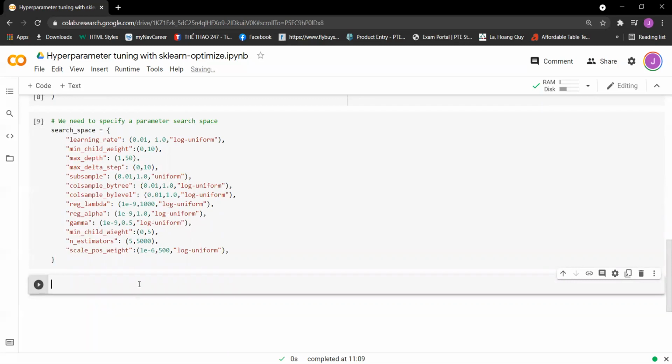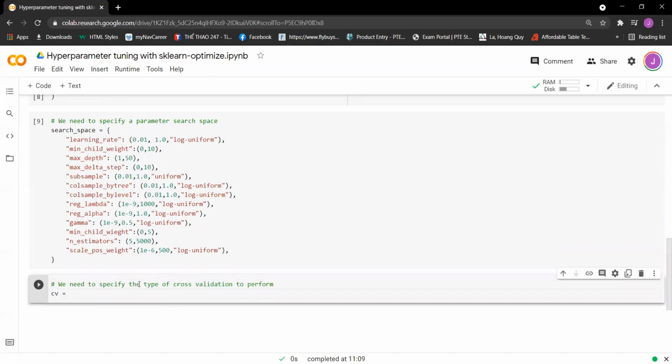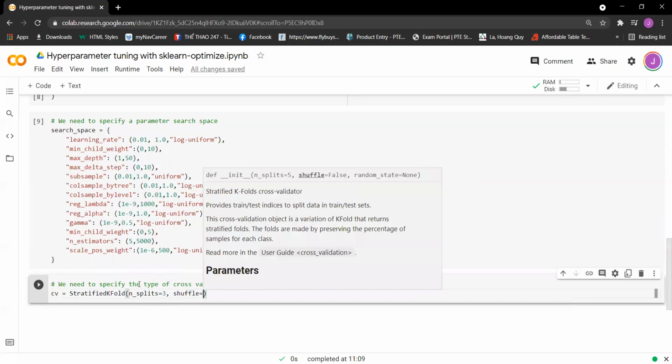And now we need to specify the type of cross validation to perform. So we have cv equal StratifiedKFold. We have n_splits equal 3. And then we have shuffle equal True.